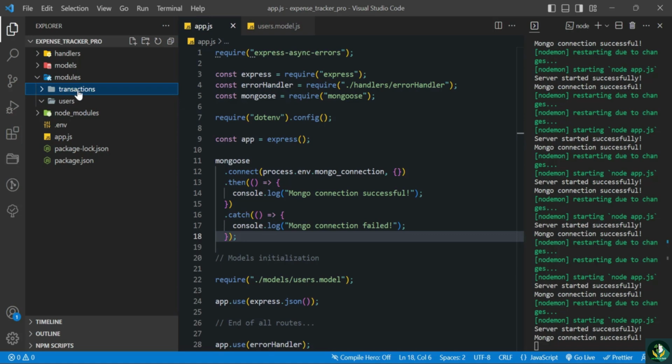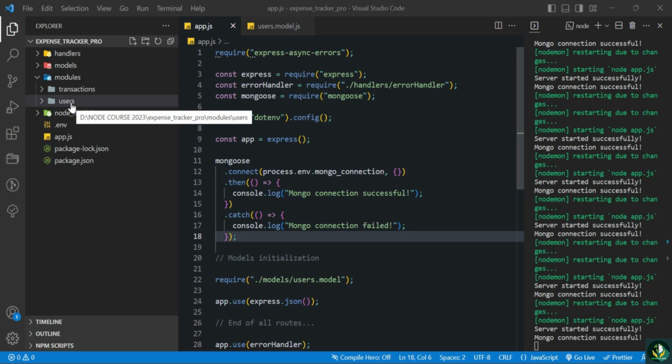This transactions module will handle everything related to the transactions, and this users module will handle everything related to the users. At first we will be working on this users module, and in the later part of this course we will be working on the transactions as well. But for now, let's work inside the users.